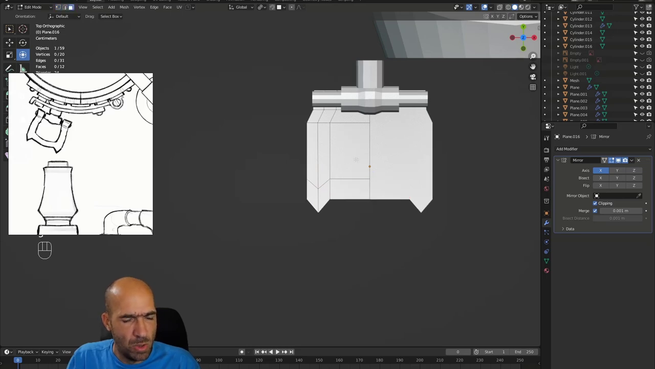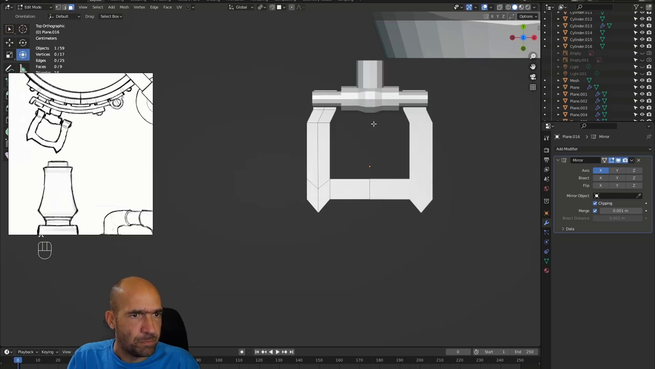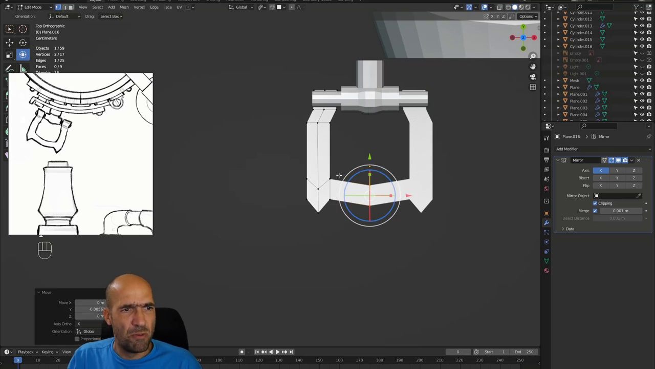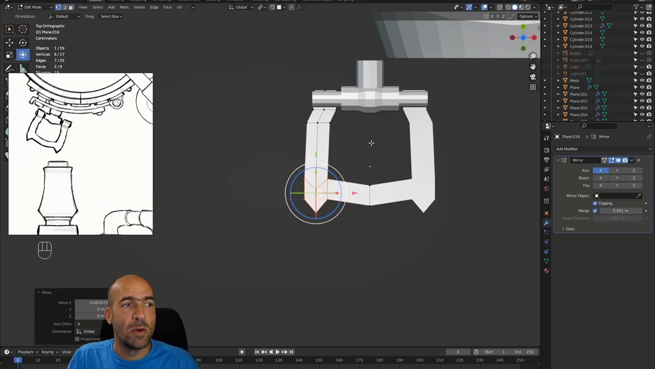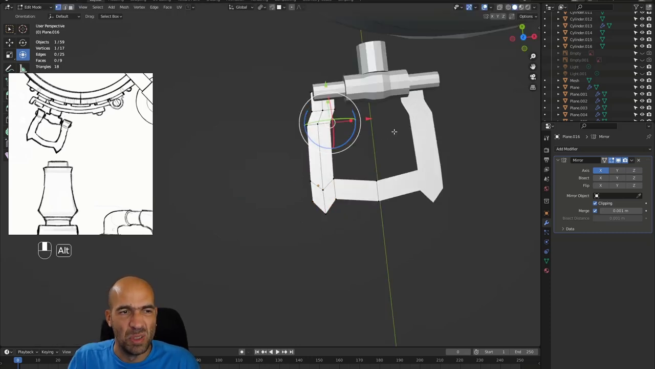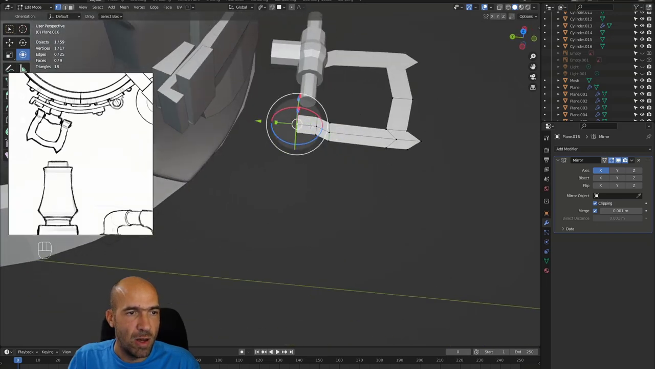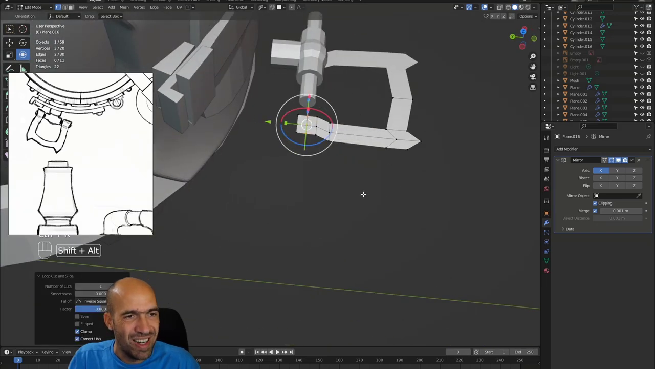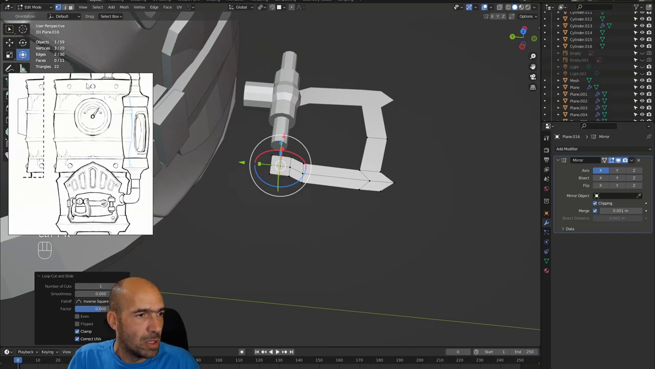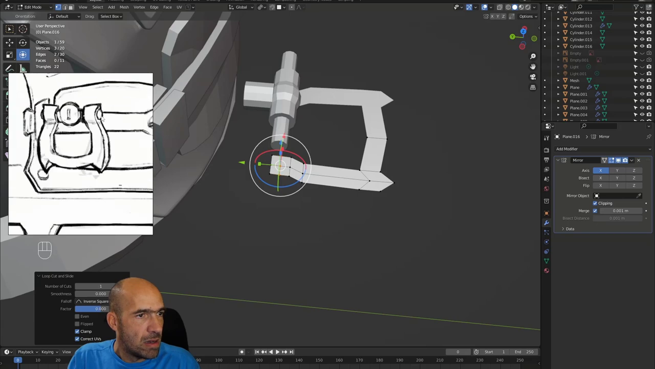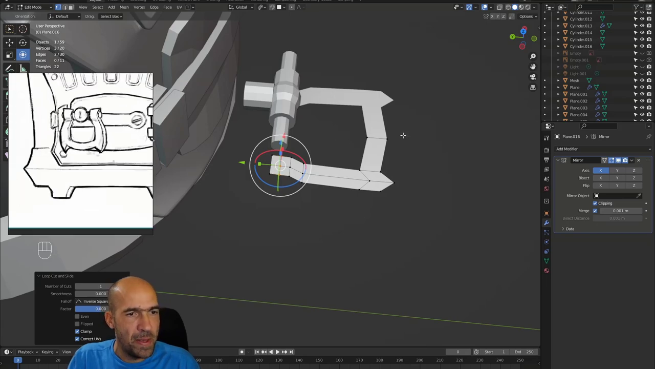Now, I will go and delete this. And we're kind of starting to have something. So you see, from simple object to something more interesting. But you have to go through all the steps. Otherwise, it will not be fine. So I will add one more loop in here. Why am I doing this? You will see just in a second. Now let me see how this looks exactly. Okay. I think I got it.